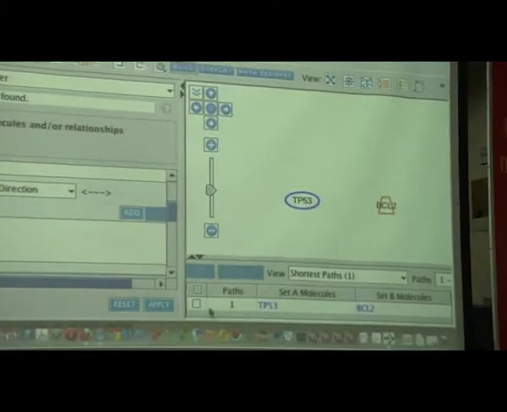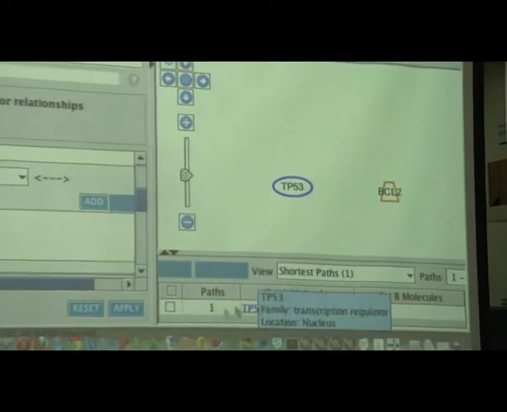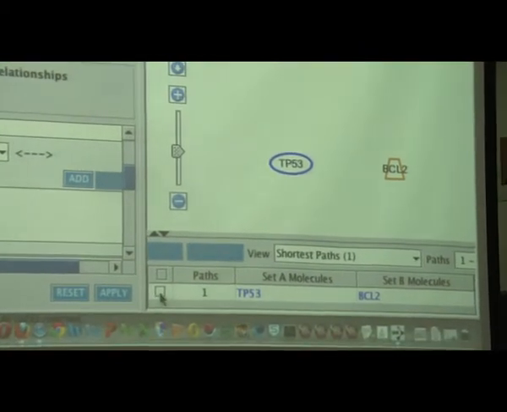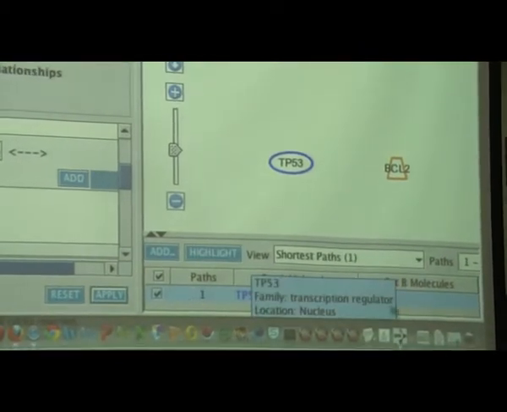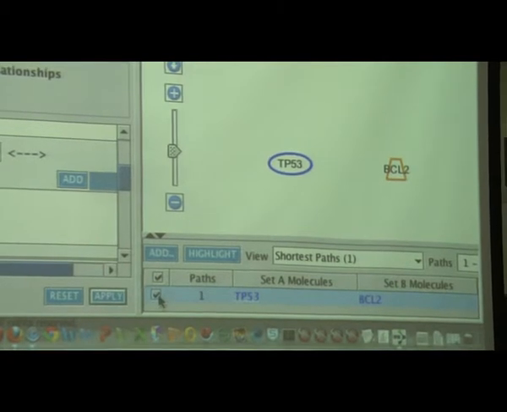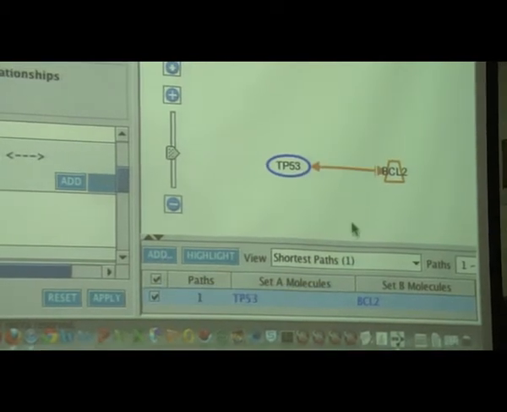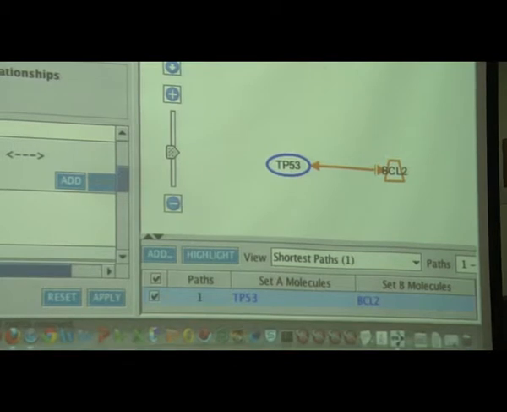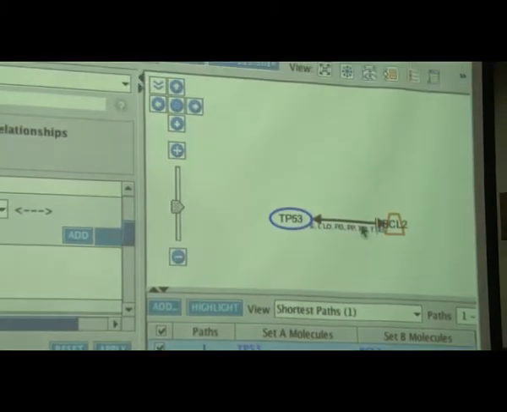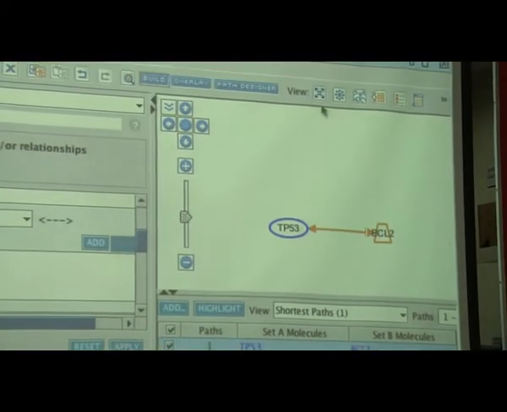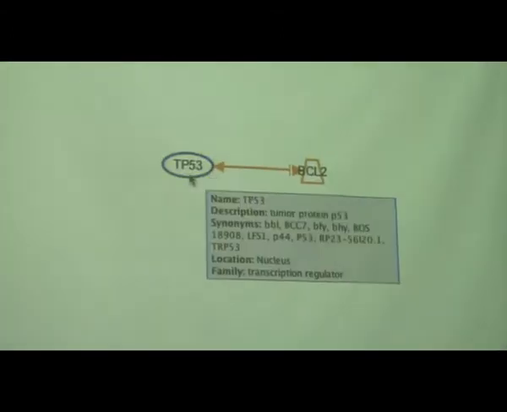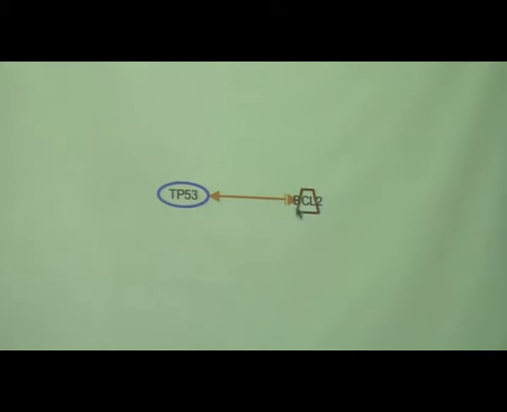So here I already have the result. This is one potential relationship between BCL2 and p53. So I select right here and add it. So you're gonna see p53 can inhibit the expression of BCL2, and BCL2 can also affect p53 as well.